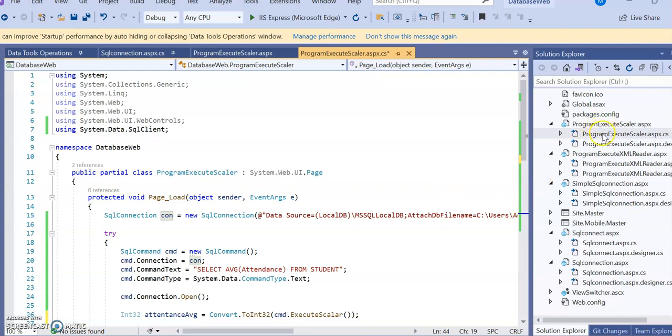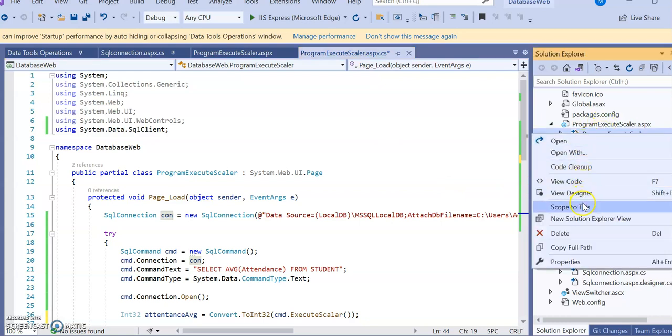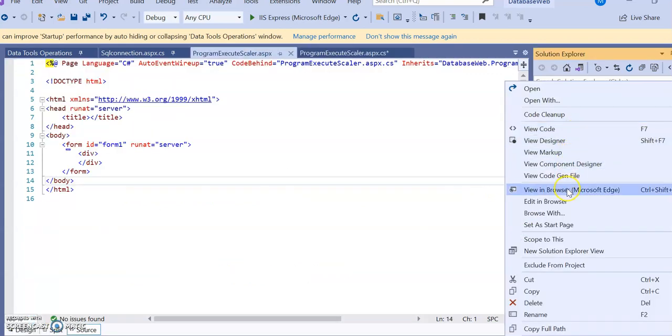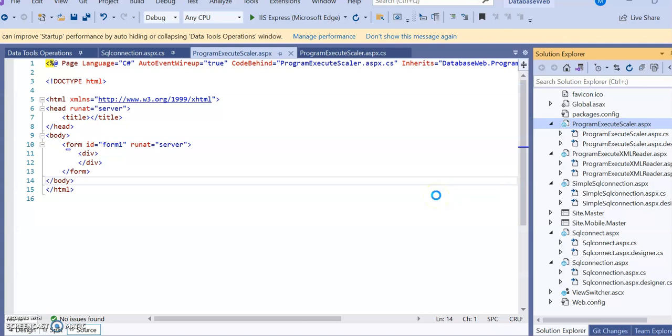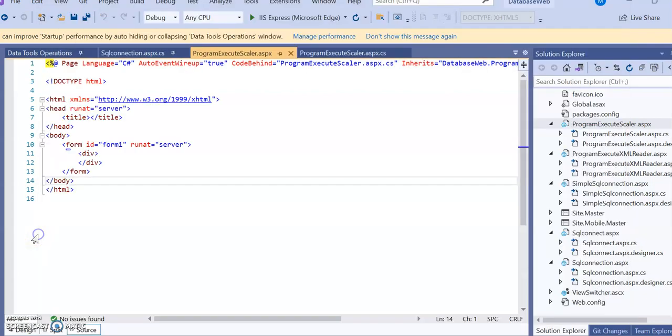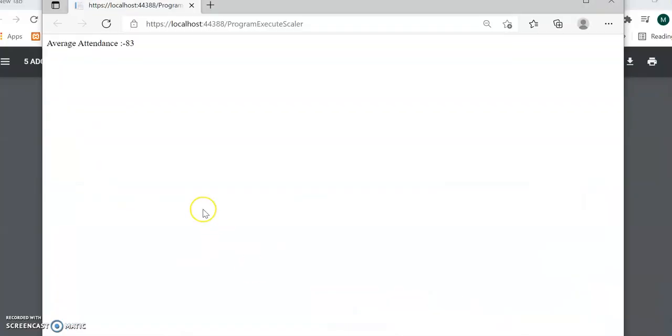Let's run this program, and let's see the output. This is the output. You can see here average attendance is equal to 83%. So here it has been printed with this attendance.